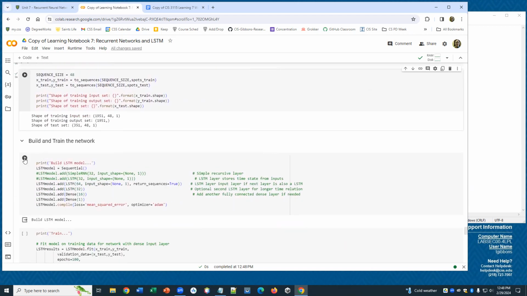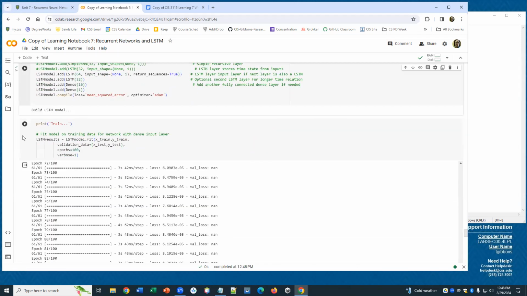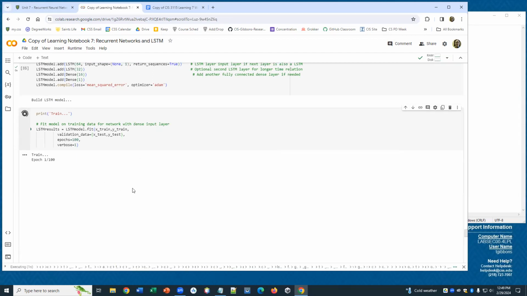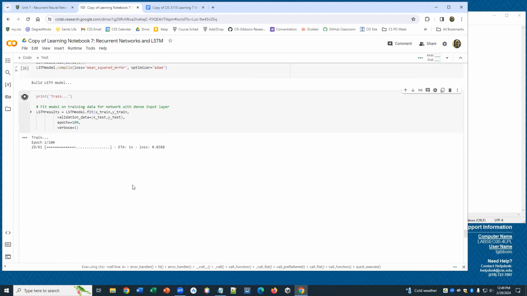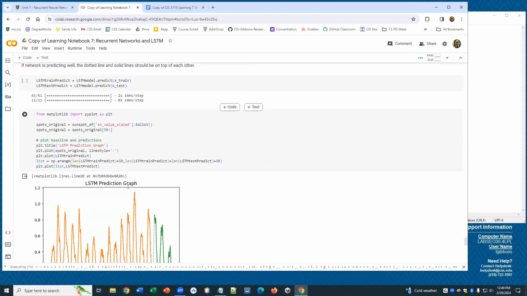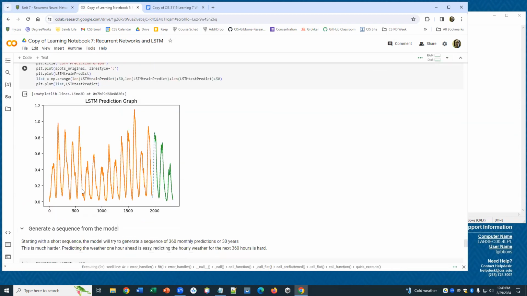So we have to do a fair amount of work to get our data set up to do that here. Now we're going to set up our network and train our network, and it's going to be kind of slow. And this is the output here. You can see the orange is the actual data and the green are the predictions. It looks like it makes sense as far as following this sequence of patterns of sunspots.